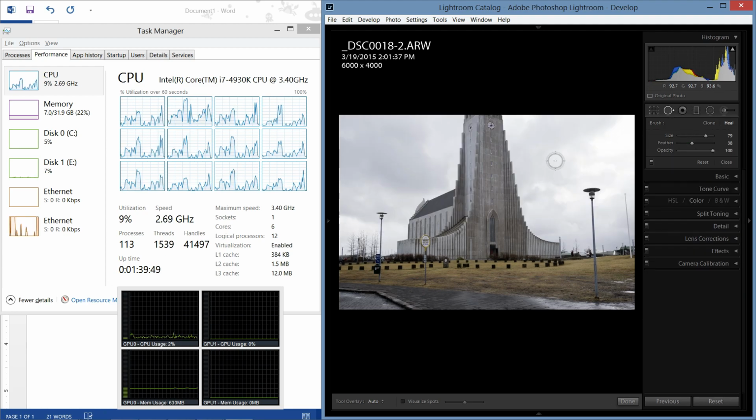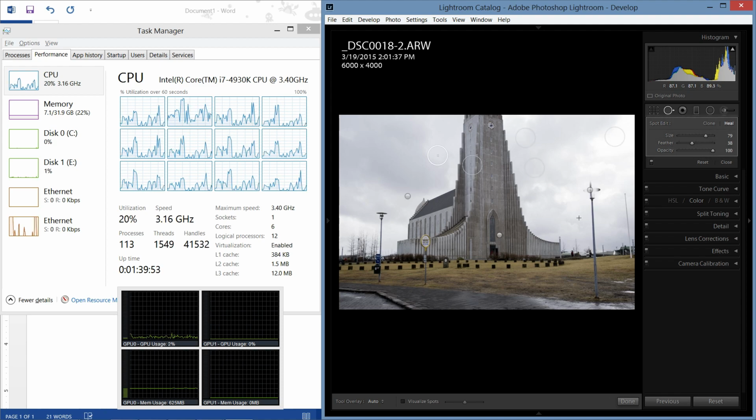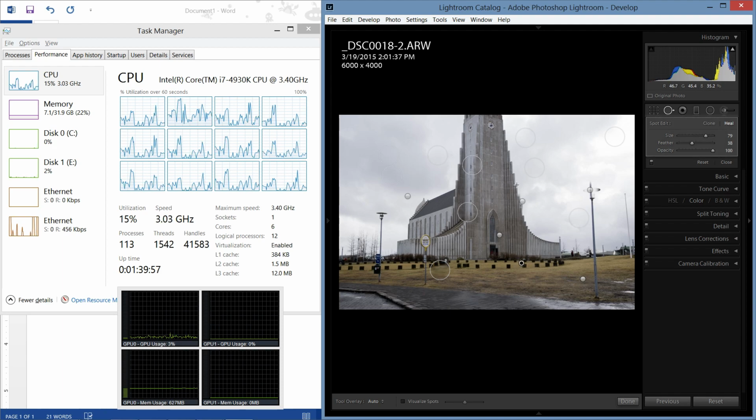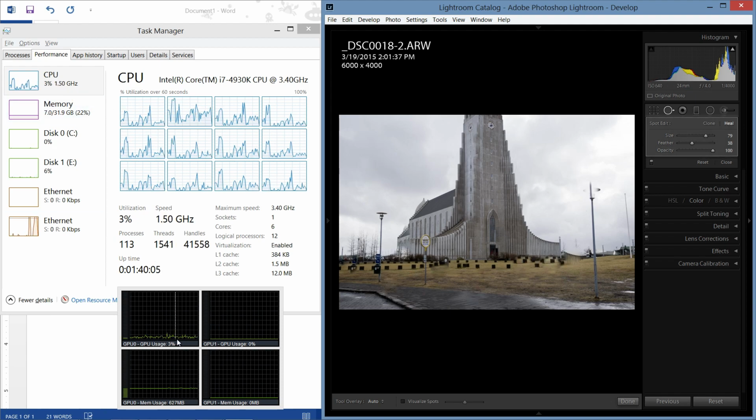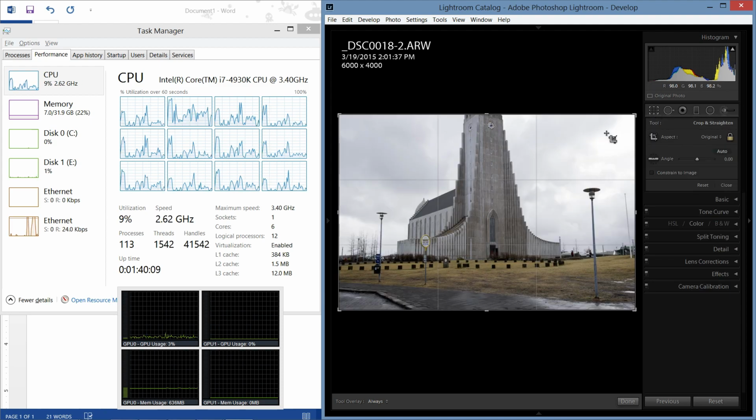Now let's check spot removal. I'll just create a bunch of spots. And you can see this is not instant. I'm clicking and these tabs are switching a few seconds later. So we're getting high CPU usage. We're not getting anything on the GPU. Clearly a CPU task. I've reset that. Now let's check crop.